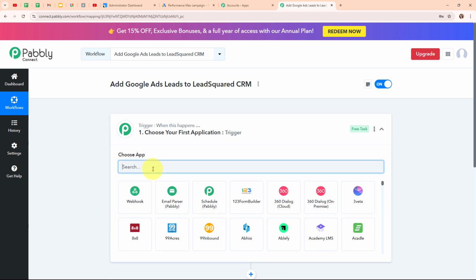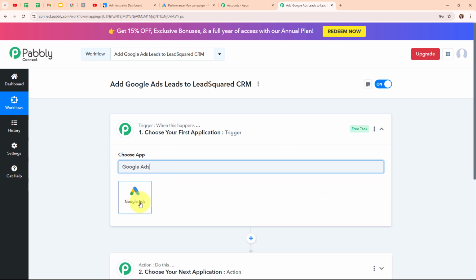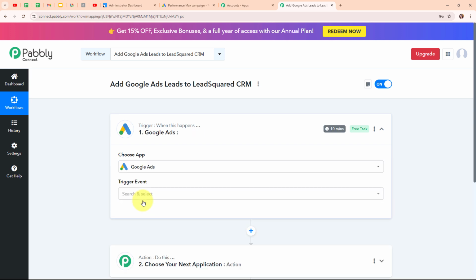So in my trigger step I'm going to select my trigger application as Google Ads. Google Ads is an online advertising platform where businesses can create ads that appear on Google search results and other websites. People use Google Ads to promote their products or services because it helps them reach potential customers right when they are searching for something similar.